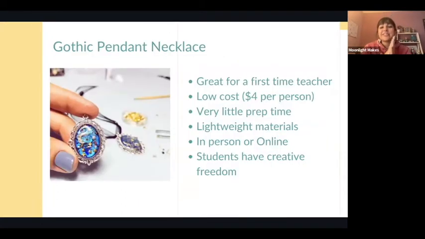So the first one we're going to talk about is going to be the Gothic pendant necklace. I can't decide which of these crafts I love the most, but this one, I just wanted to quit my day job and make pendants all day and start an Etsy store. And then I was like, that's a horrible idea. Why would I do that? I'm trying to talk people out of that.